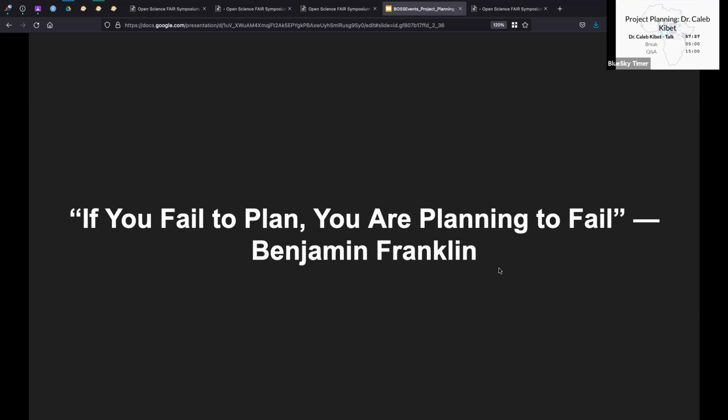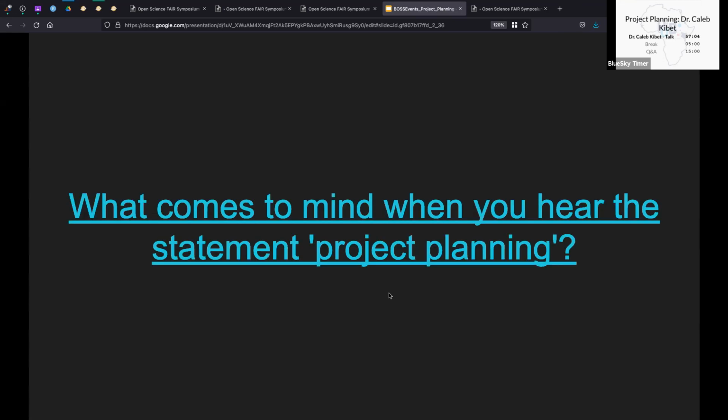If you talk about open science and the desire to ensure that you're conducting your research in an open manner, by openness we're talking about embodying and practicing the FAIR principles within your project: findability, accessibility, interoperability, and reusability. And so there comes the first question here, and I'd like you to provide some responses. What comes to mind when you hear the statement project planning?